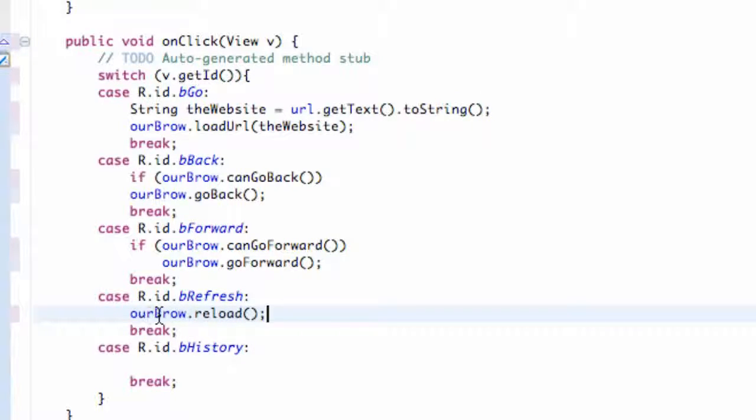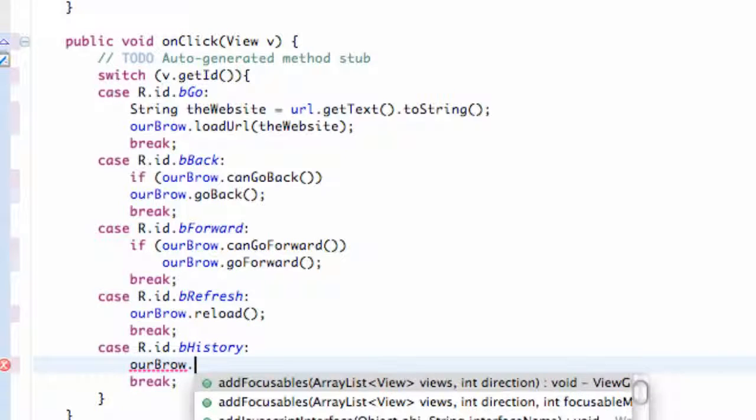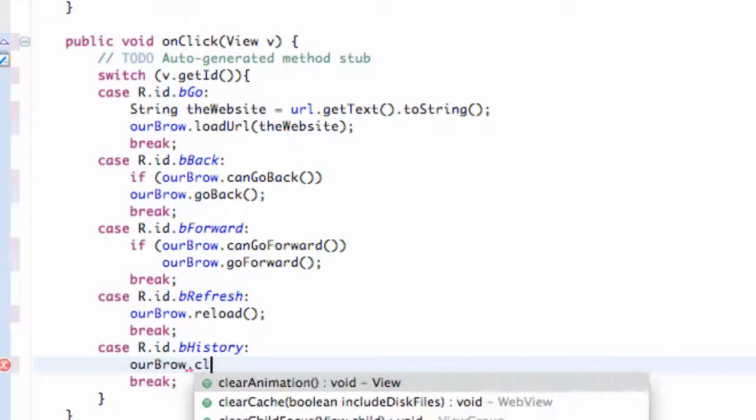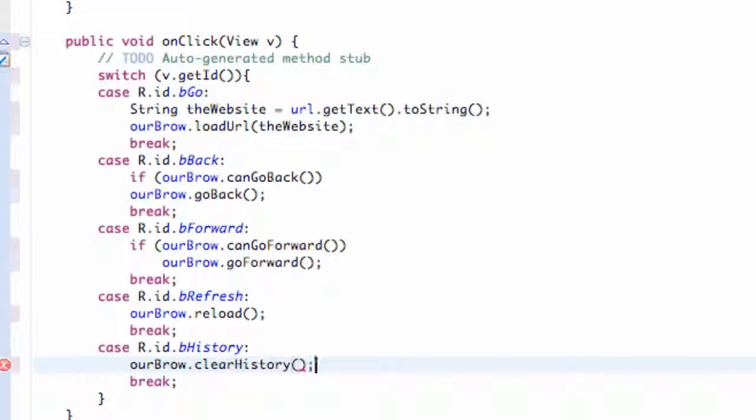And then for example, if we want to clear history, so we go through 10 websites and we want to clear the history so our go back button won't work anymore, to do that, we're going to say brow and then dot clearHistory. So that one's pretty easy as well. And those are the simple methods that I want to teach you guys in this lesson.